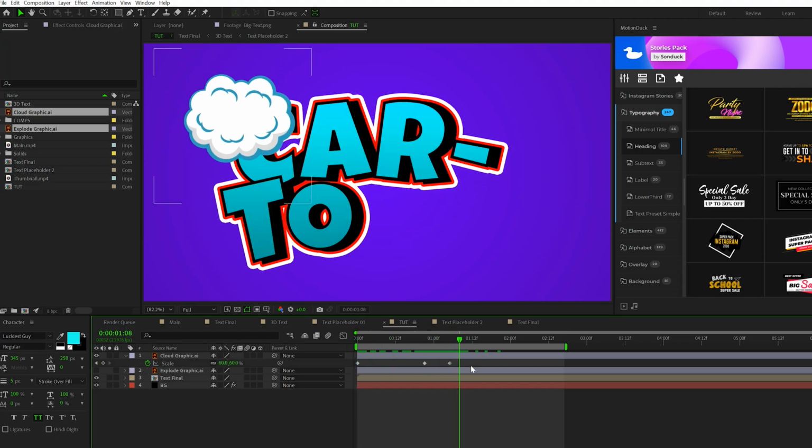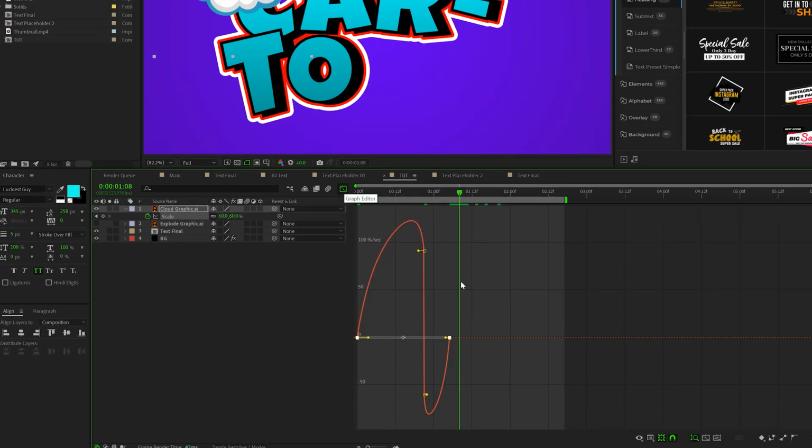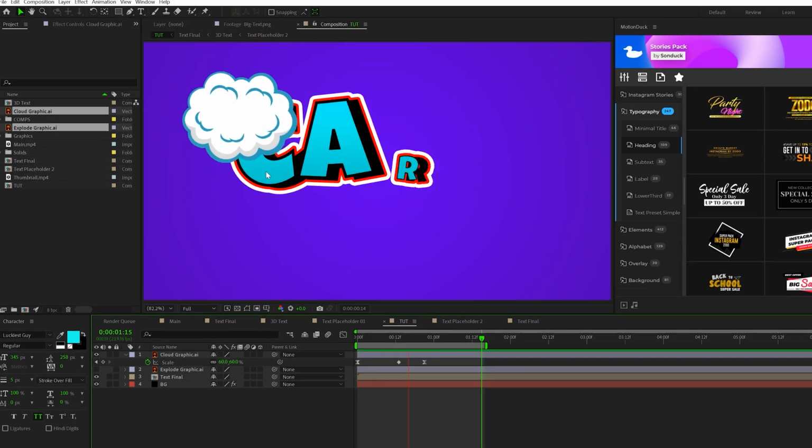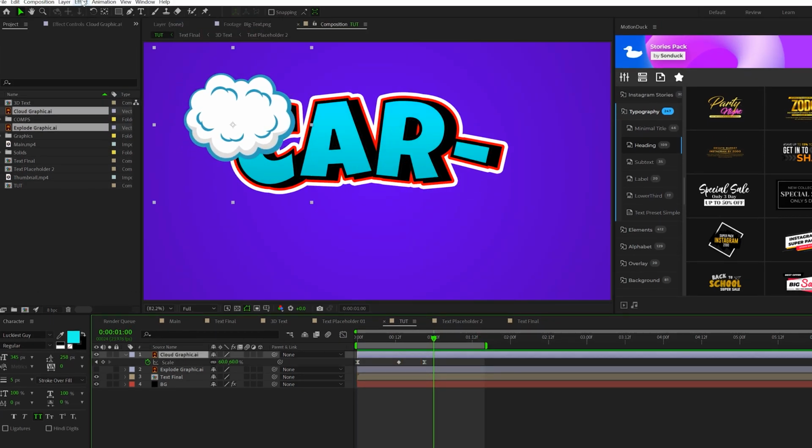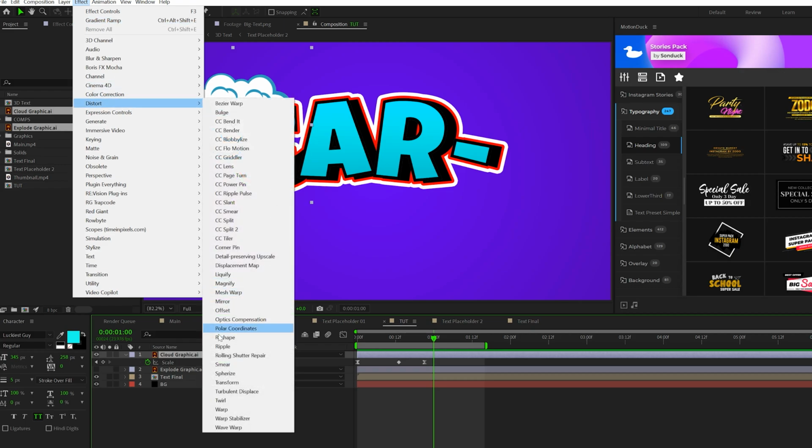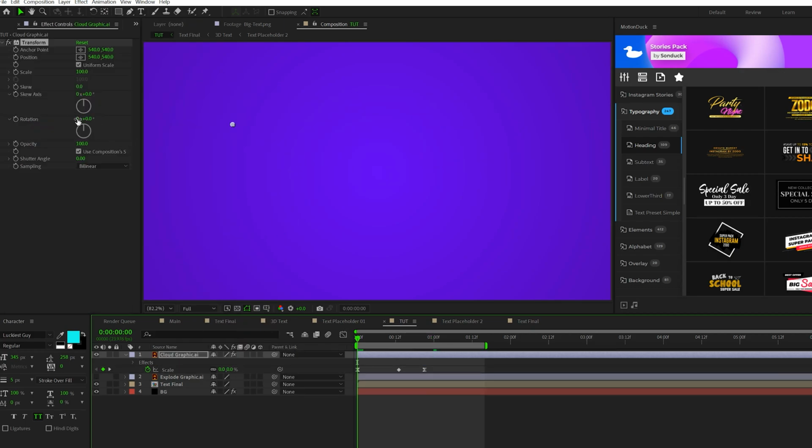And then I'll make the first and last keyframes easy ease by hitting F9 on my keyboard, go in the graph editor, and just smooth out the back end of this animation, just like this. So now we have this cloud animating in, and one thing I want to do is quickly go to Effect, Distort, and grab Transform. And I want to create a consistent bouncing animation.